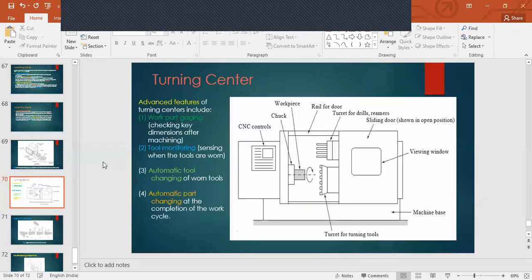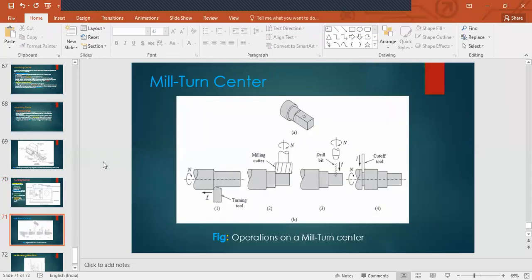That's your turning center, and the next one is your mill turn center. As the name suggests, you have a combination of milling and turning here, able to do both. You can see this turning tool is able to turn that, and after that, this is the output that we require. The final product is this. We require this to be manufactured.